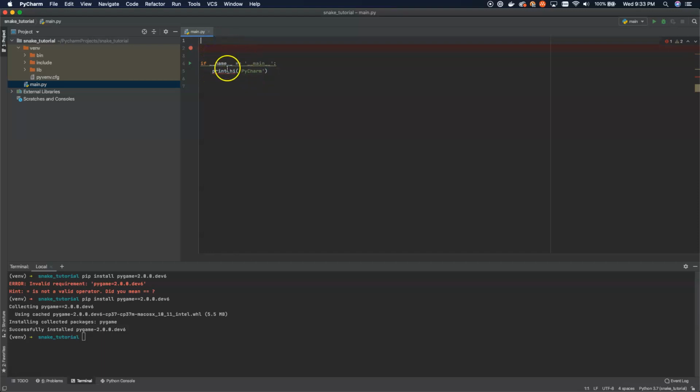And then don't worry about the error here. We're going to replace it really quick. What we're going to do is we're going to import the library that we need, which in this case is just pygame, okay? That's the only thing we need. And then make sure to leave two blank lines before defining our first function, which isn't going to do much.